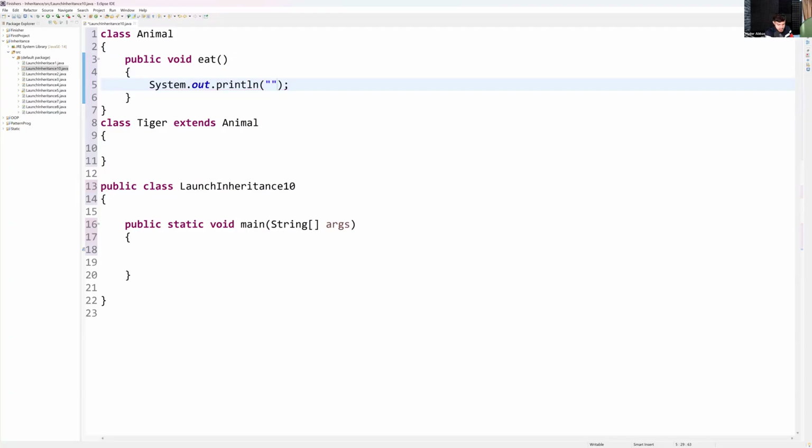System.out.println. Animals are required to eat. Or maybe animals are required to eat. This is the behavior in the parent class. I have told Tiger extends Animal, after which I will create the reference of Tiger type, t equals new Tiger.